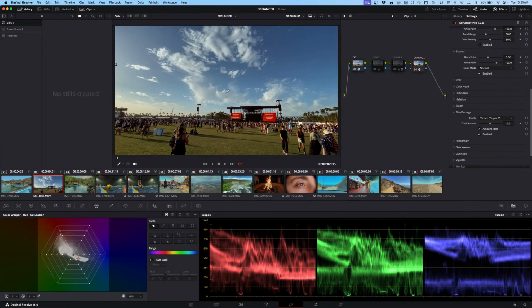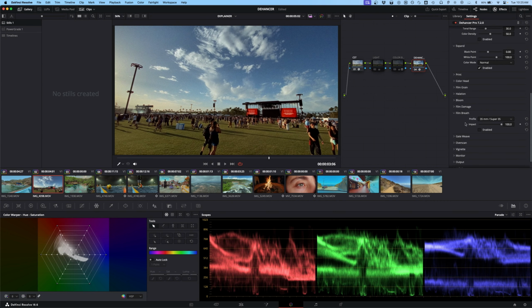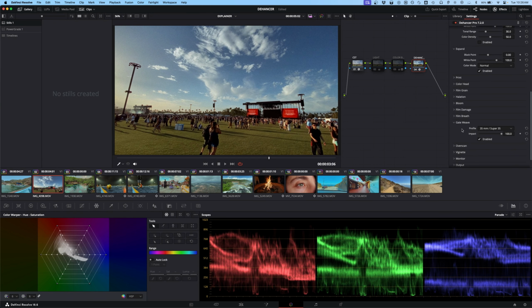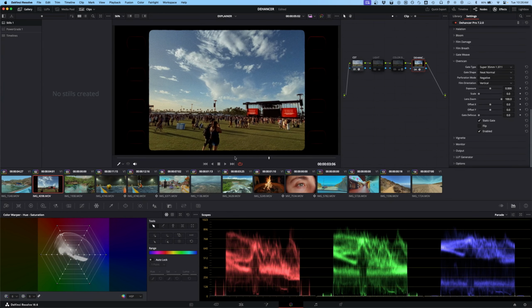Film damage just enables streaks throughout your footage. Kind of hard to see. Film breath, I'm not super sure what this does exactly, so I didn't really mess around with this. Gate weave, same thing. Overscan is cool because it allows you to create these film borders with just a click. Turn off these side ones, and you can really fine tune it. Obviously I didn't use this in any of the clips that I used. However, I can definitely see myself using this.